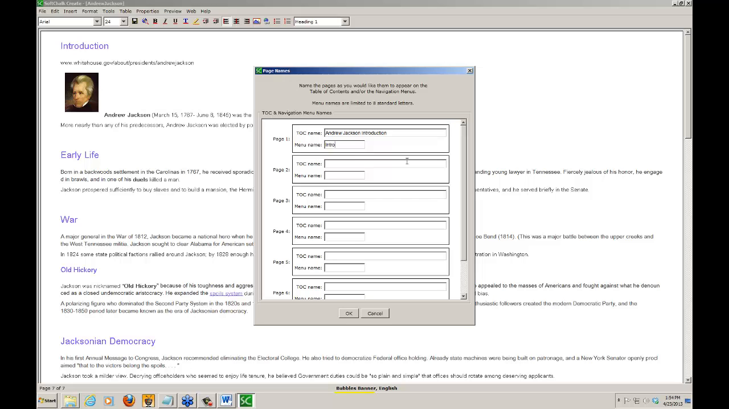The second page is where we start talking about the early life of Andrew Jackson. So I'm going to type in Andrew Jackson, early life. And then in my menu name, I'm going to leave that blank because I want to see what it's going to look like. Let's go to our third page name, and let's type in Andrew Jackson and Democracy.